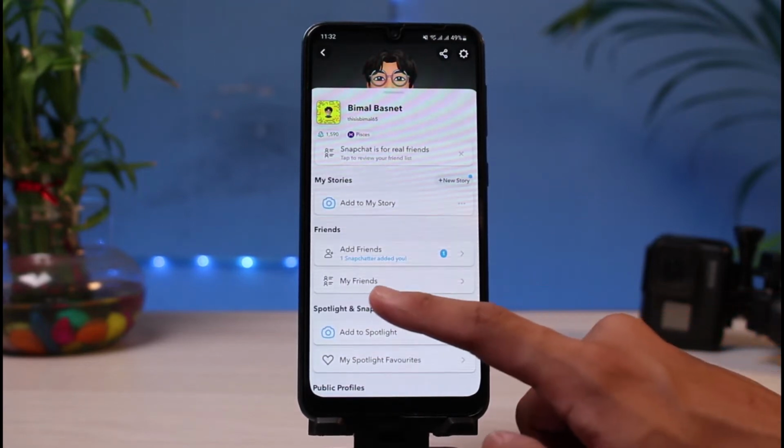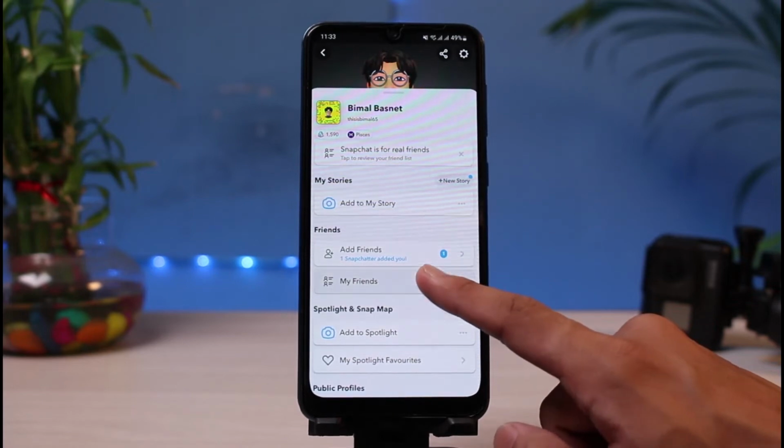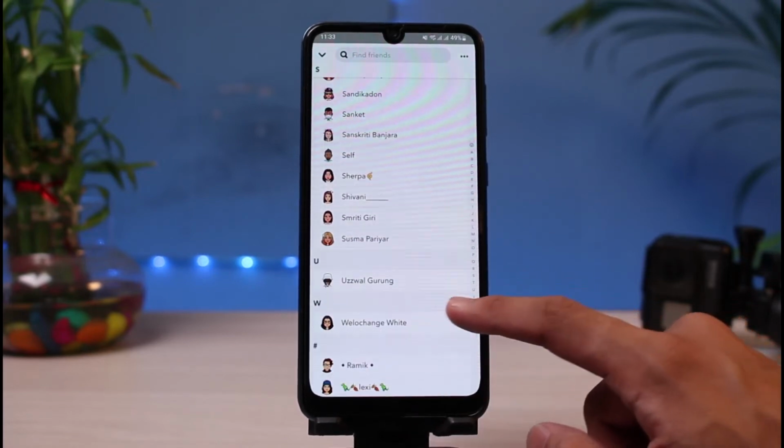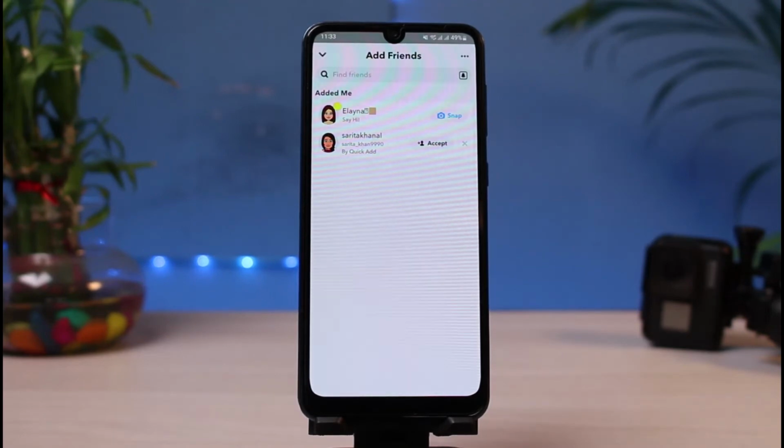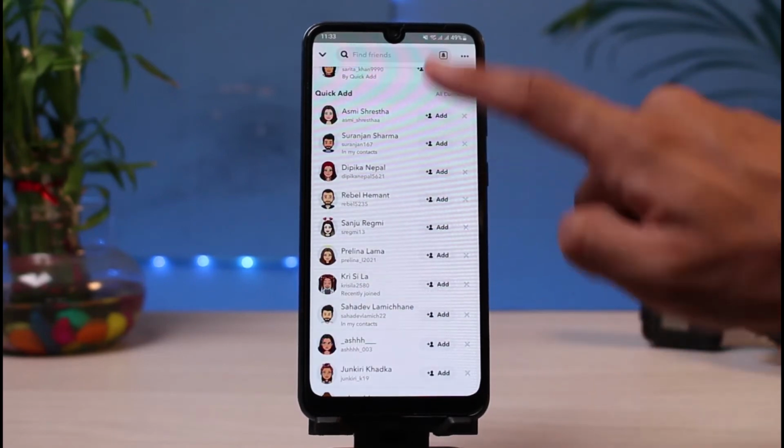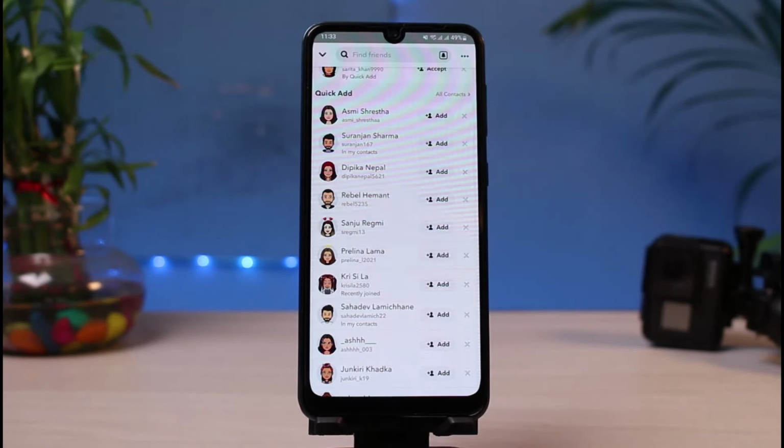You want to scroll down and you'll find the section which says My Friends, or else you could simply go to this section which says Add Friend. Now whenever you tap on Add Friends, you'll be able to see this little option which says Quick Add. And these are generally the people on Snapchat who have some kind of mutual friends with you.